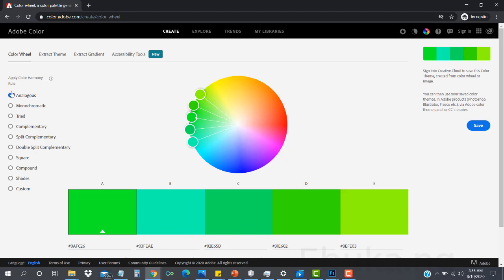Also to my left, you can see analogous, monochromatic, triad, complementary, split complementary, and then you have the other forms of color harmony rules. But for these, we're just going to talk about the first 5. If you remember, analogous colors are colors that lie side by side on the color wheel, and that's why you can see that our 5 handles are lying side by side with each other.